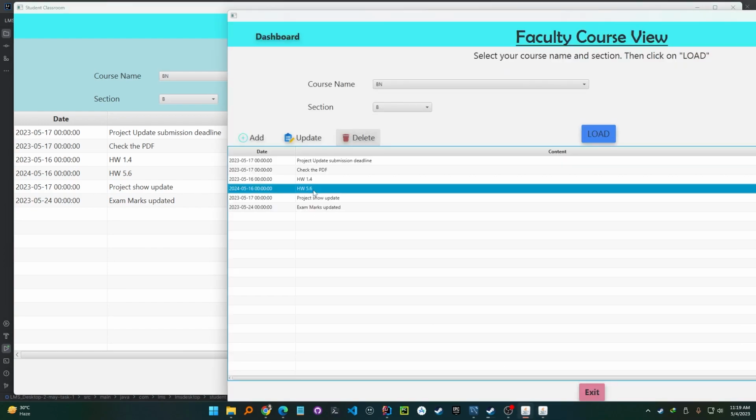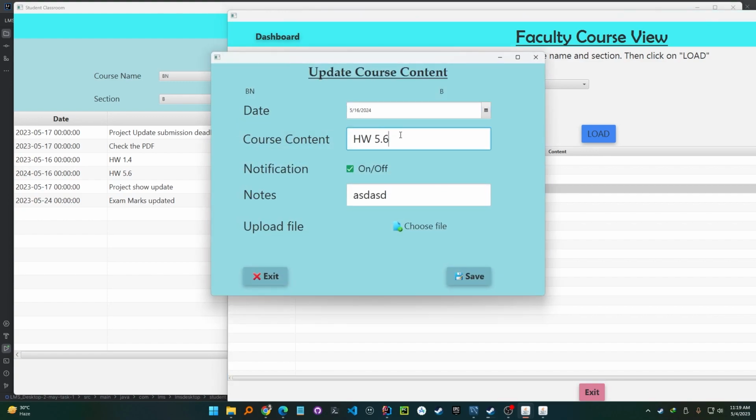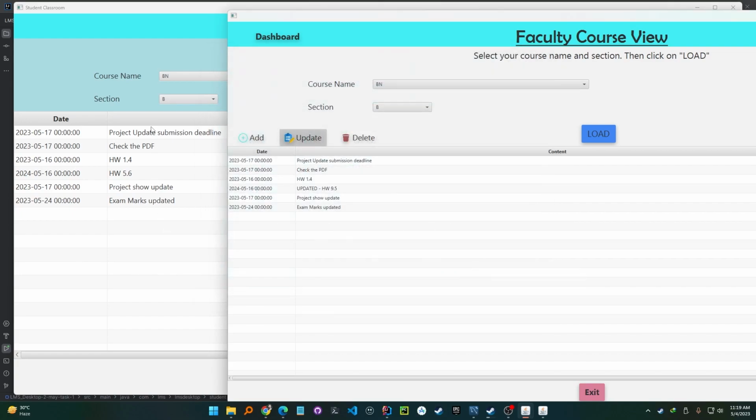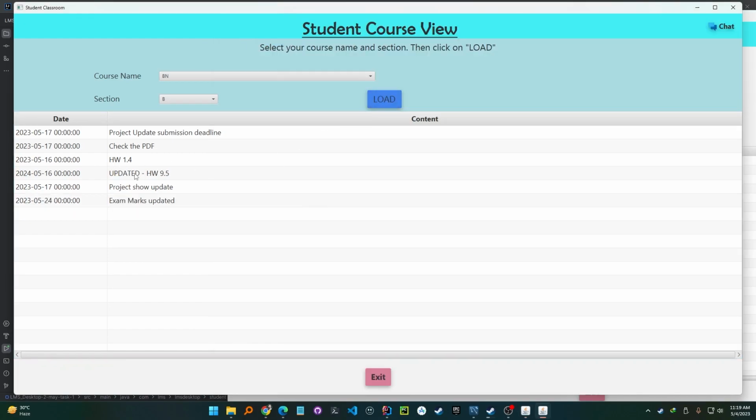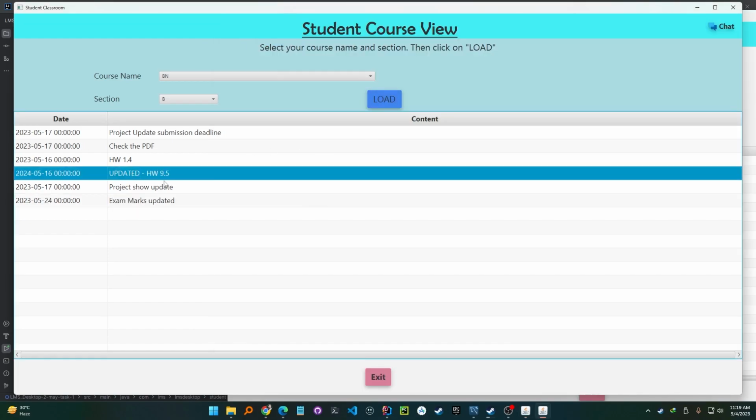And if I also, let's say, change the HW 5.6 to something like HW 9.5, and I'm simply gonna add updated just to show you whether it's working or not. Save, and if I simply load again, you see it's getting updated, so it works perfectly.